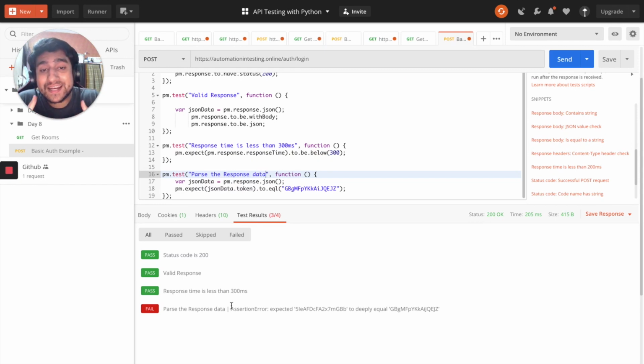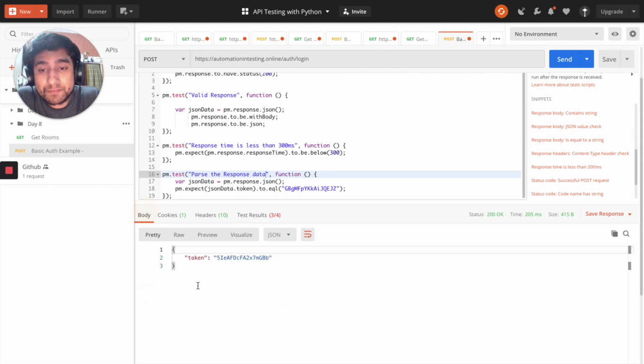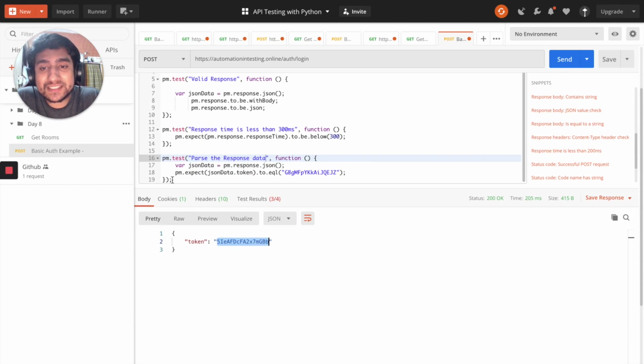So writing this kind of test case is very much inappropriate, and we don't recommend this kind of test cases. If the token is always changing, this type of test case we should not write.